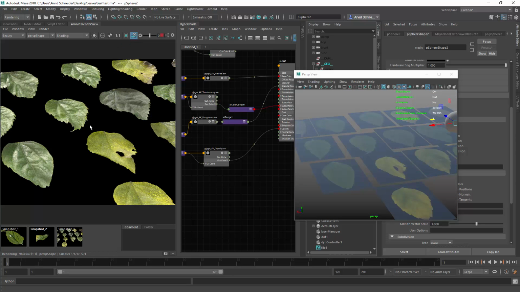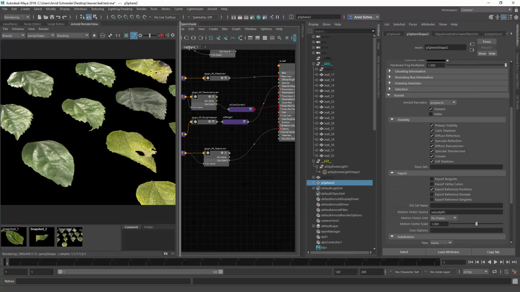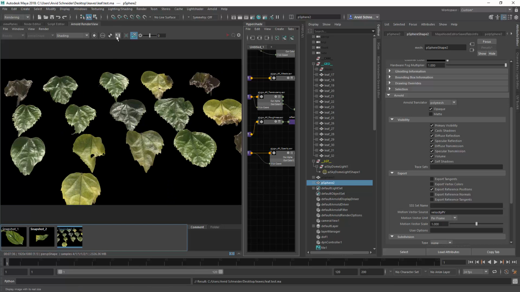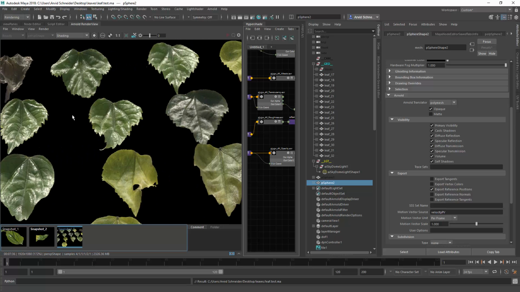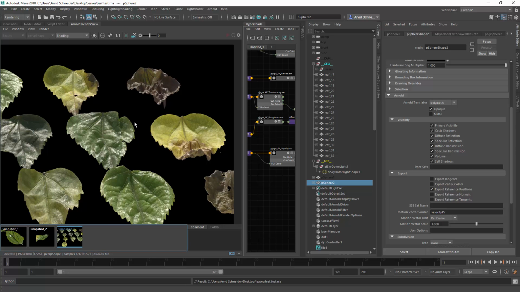Sorry about that. And yeah, I also have a final render which I did before. Let's see how that looks. Yeah, so this would be the final leaves. They might be a bit too shiny, but that's up to you, so you can control it.